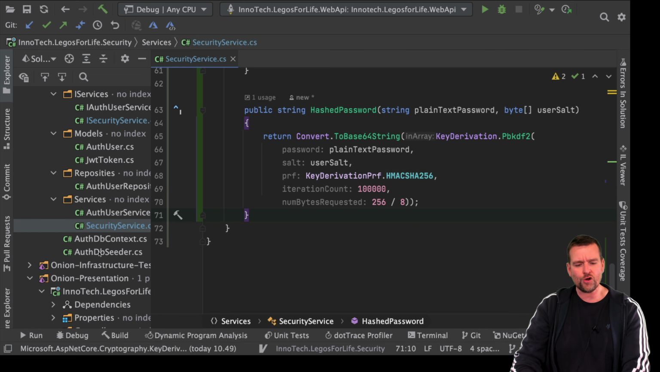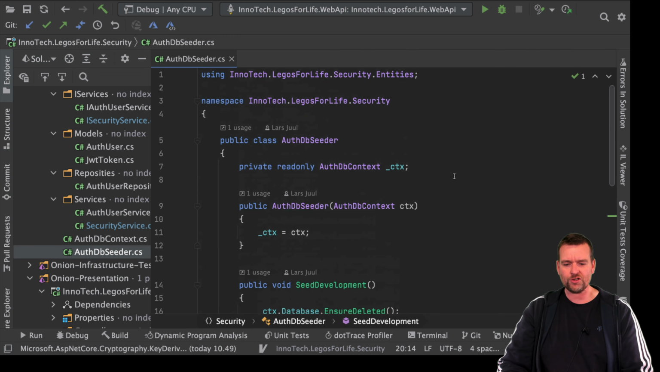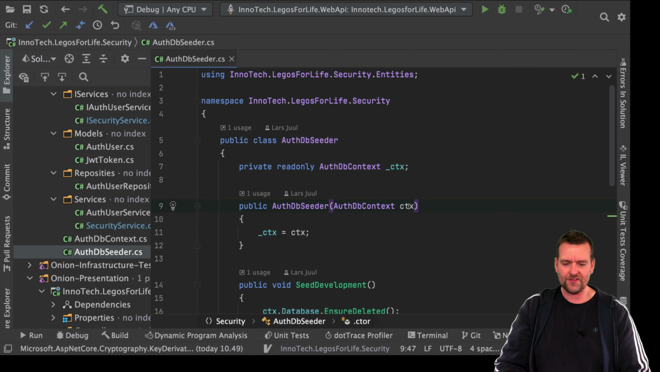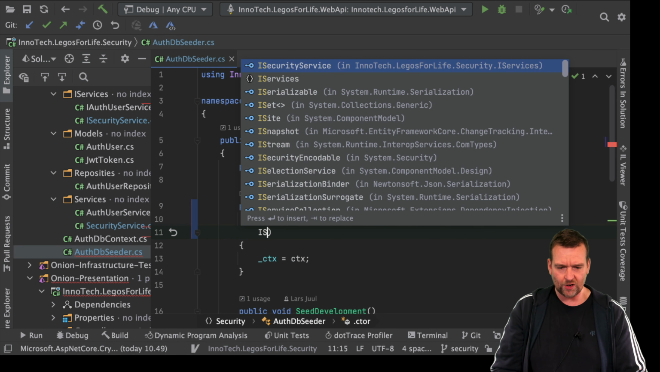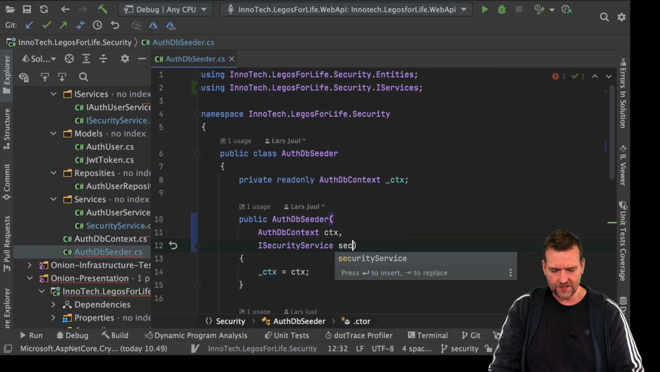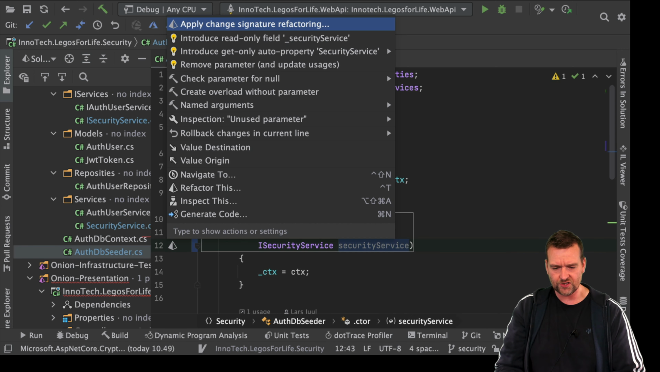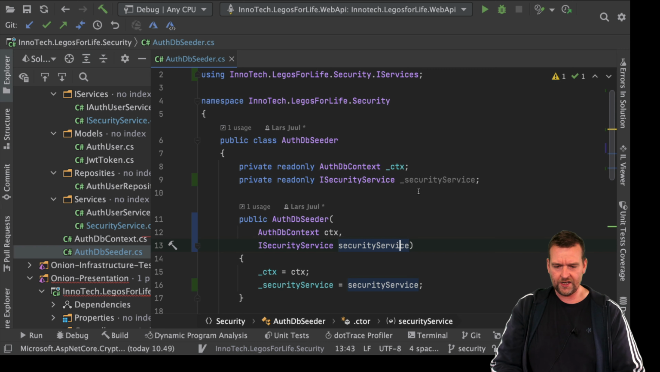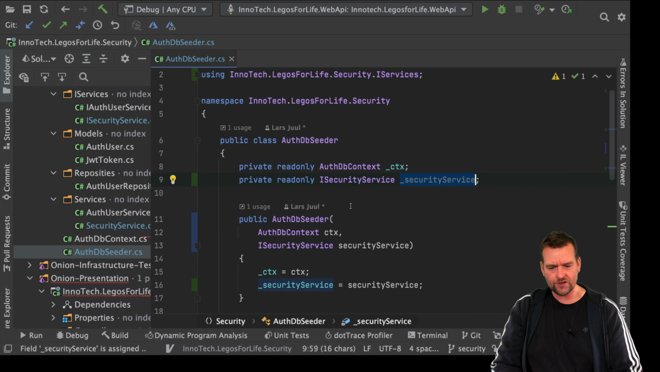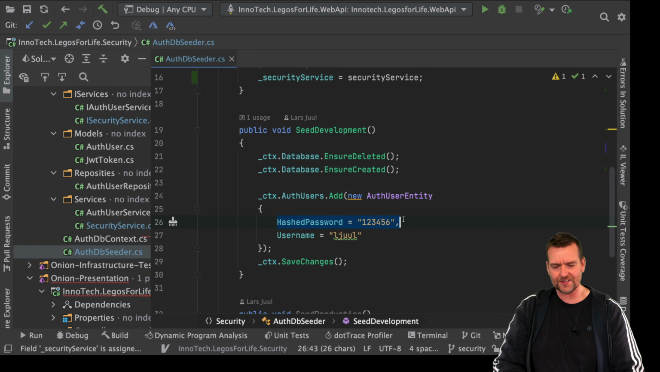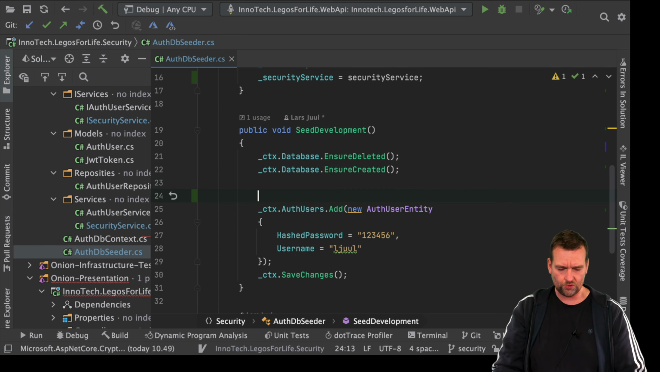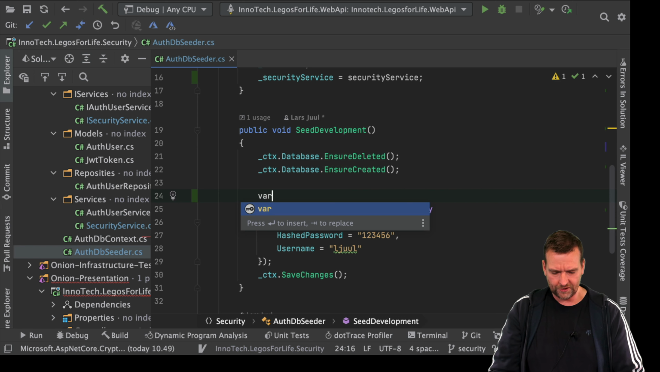And that means now if we go into our seeder, we can start using the security service in the seeder as well. I'll do a comma, and I want to start using the iSecurity service here as well. So let's make a security service. Let's do a small introduction of a security variable right here. And then instead of generating a hash password like this, I can generate it using a salt. So let's create a small salt field right here.